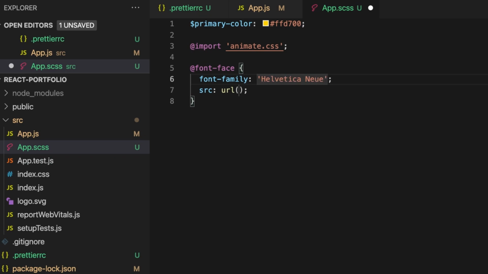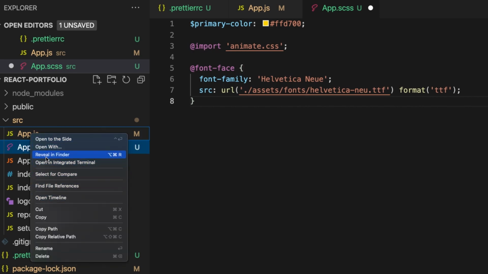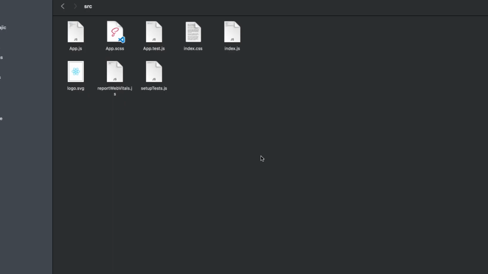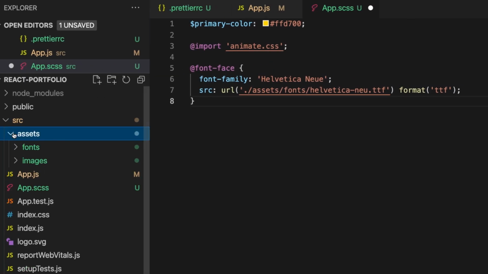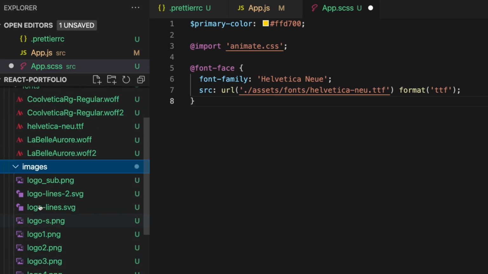The default font is going to be Helvetica New. And let's enter the URL of the font, which is going to be inside of the assets folder, inside of the fonts folder, and the name of the file is helvetica-new.ttf. And for format, let's add ttf. Now let's add the assets folder to our project. And inside of this assets folder, we're gonna have images and fonts. I'm gonna put the link to the assets folder in the description so that you can build the entire same application as I'm doing here.